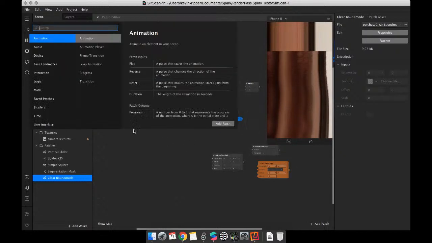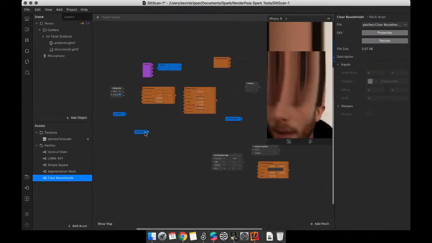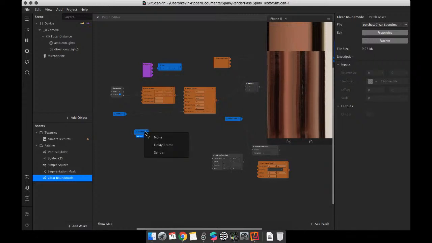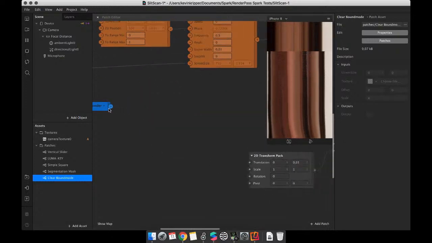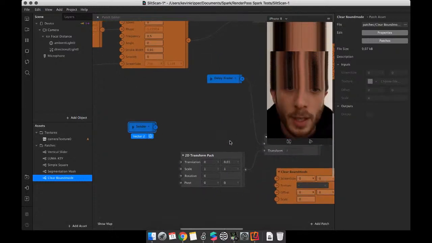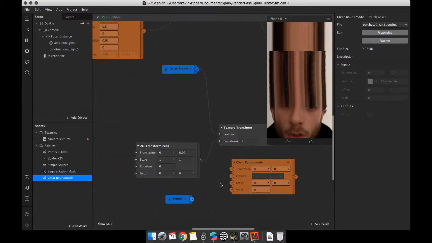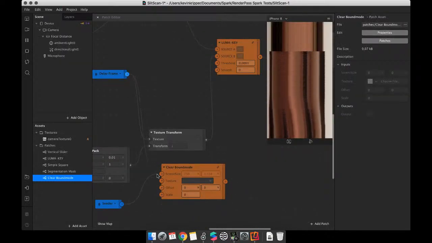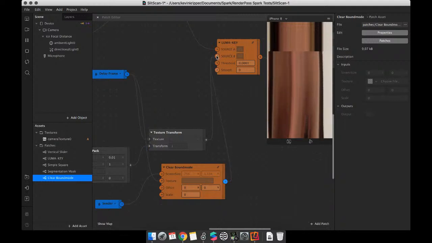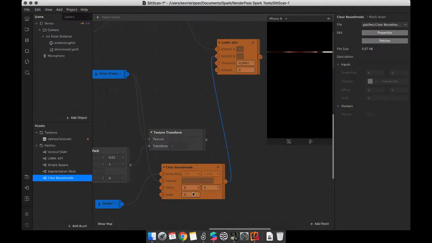I have a receiver here with the texture coordinates and the device resolution, which is, yeah, I think it's this one. And I'm gonna feed this to the screen size of my clear bound mode. The texture is gonna be the delay frame. And this is going to source B. And now let's say scale 1 and offset minus 0.01. And nope.